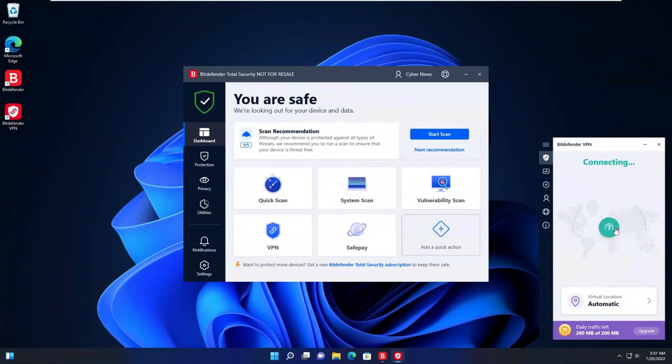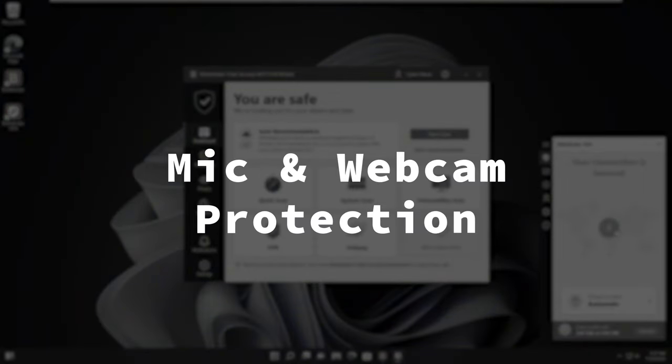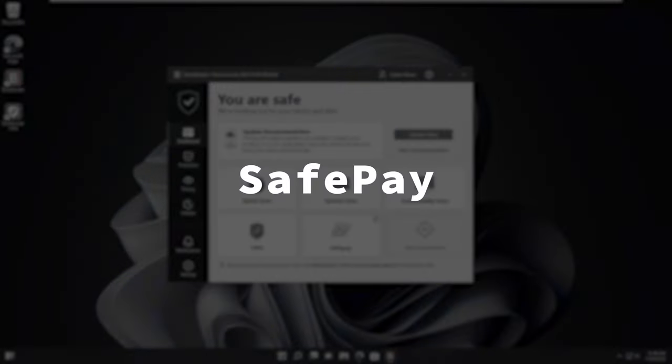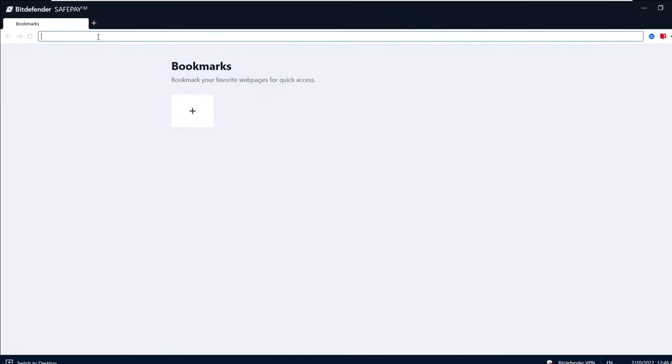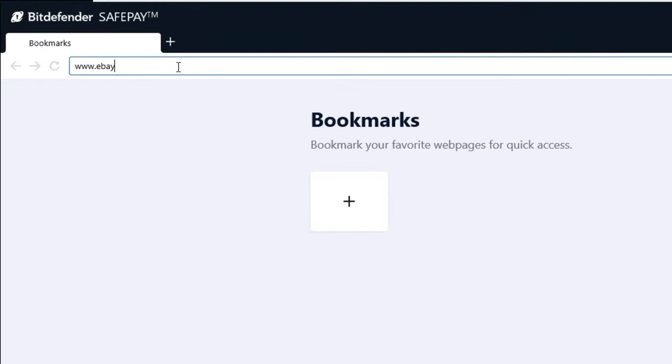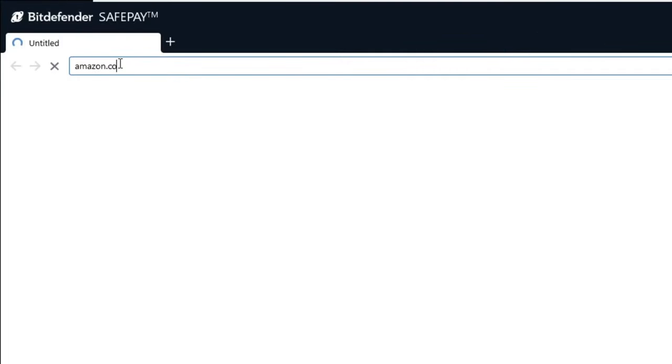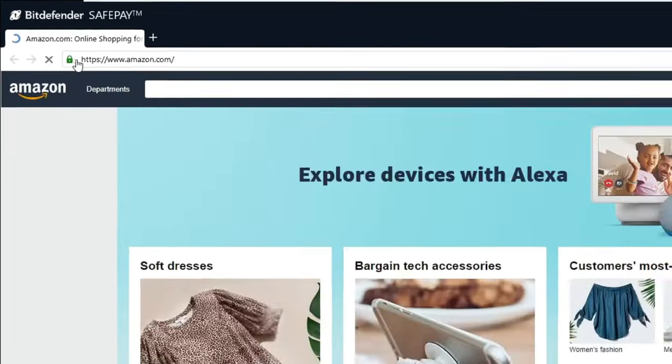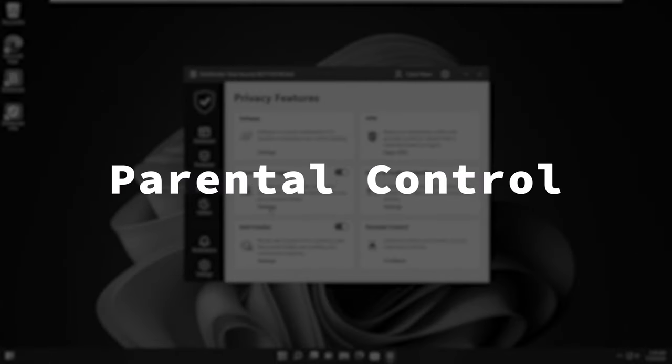Now you also get the Bitdefender VPN, microphone and webcam protection, along with SafePay, which adds a virtual keyboard to any payment pages that you might be on so that no one can track your keystrokes. And with all of that comes other important features like a password manager, a file shredder, and parental controls.